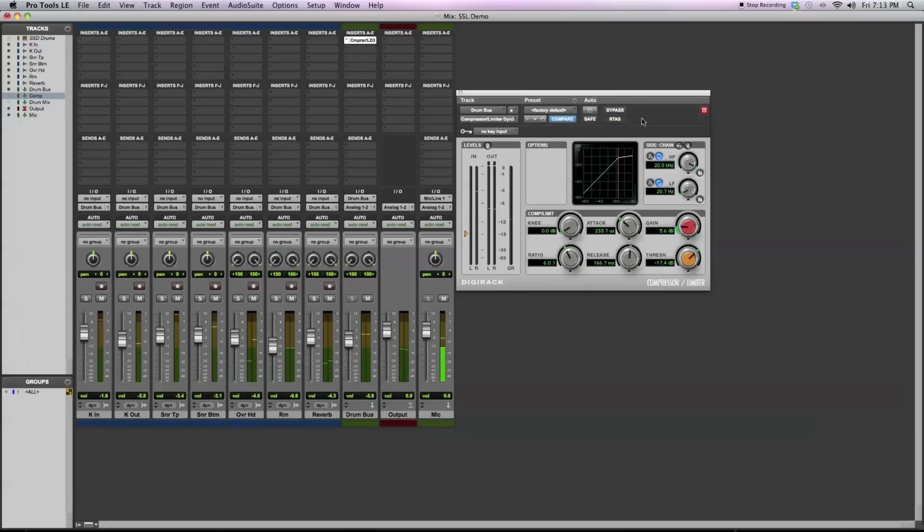First thing I'm going to address is the problem of the pumping. The way that I'm going to do that is to use sidechain compression. The way that it works is right now the signal that passes through the compressor is the one that the detector of the compressor is listening to.